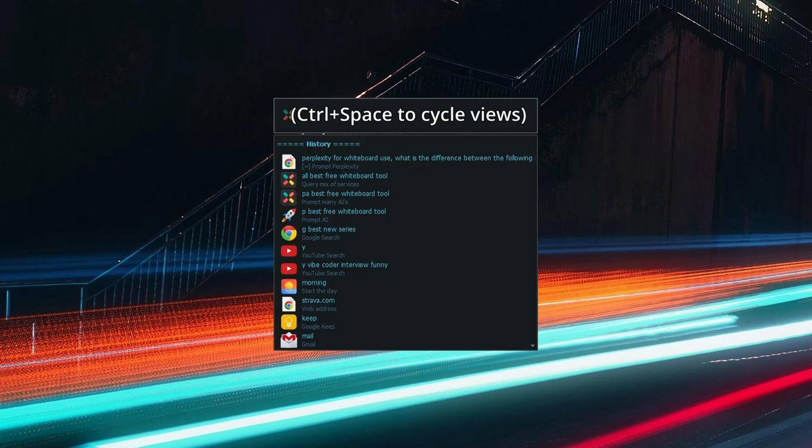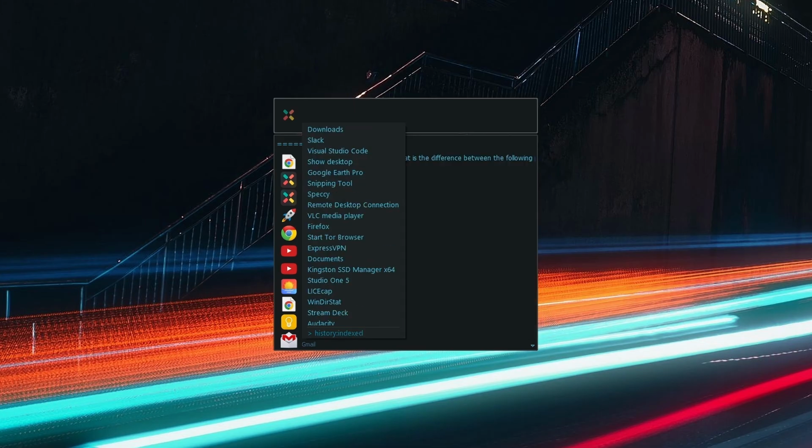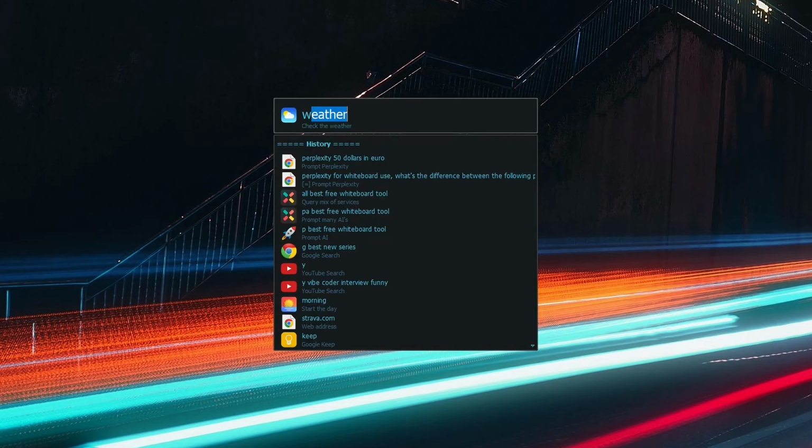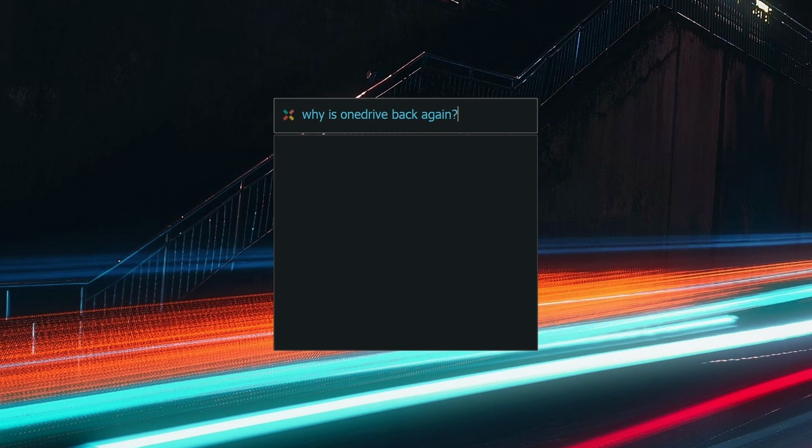You can cycle different views like keywords in history, URLs, paths, programs, and keywords with parameters or matching tags. You can write some text and then select a keyword. You can also have a default keyword for text.